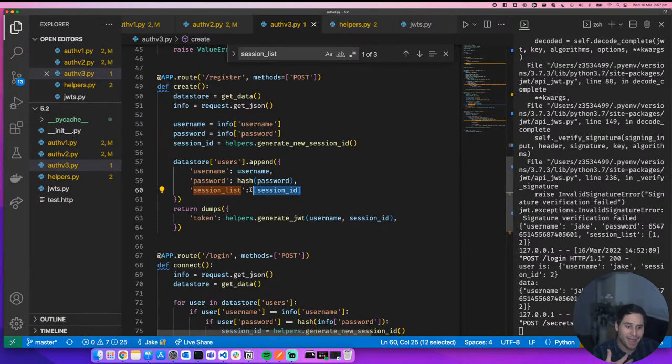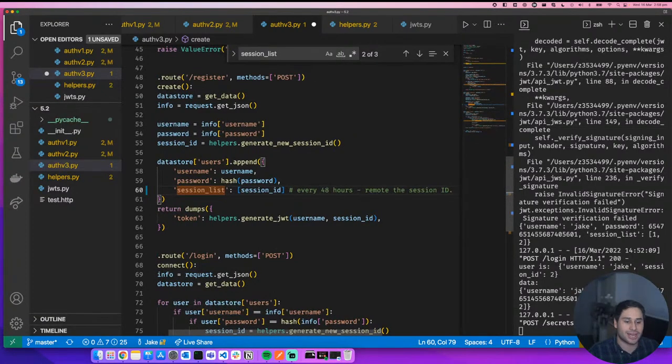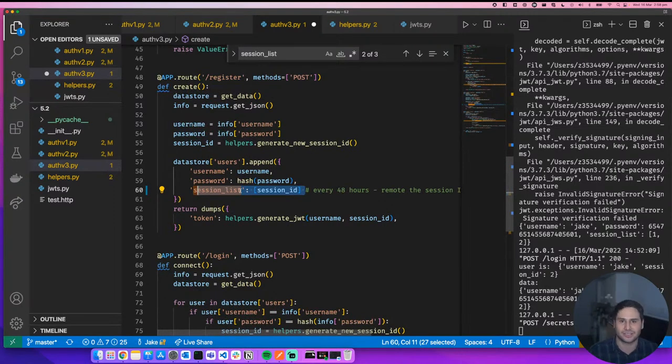So when someone gives me back their JWT with a session ID in it, I can say, hey, is that session ID valid? Is it in the list of valid sessions for this particular user? And if it is, then I know that they recently authenticated with me and I trust that they are who they say they are. It's up to your application and the type of data you're storing, but I could say every 48 hours, remove the session ID. So that in 48 hours, if you tried to give me the exact same JWT back, I would take it, decode it. Yep, it's a valid JWT. The session ID was 0, and I look and I say, oh, it's actually no longer in the sessions list. So you actually need to sign in again and generate a new session ID.